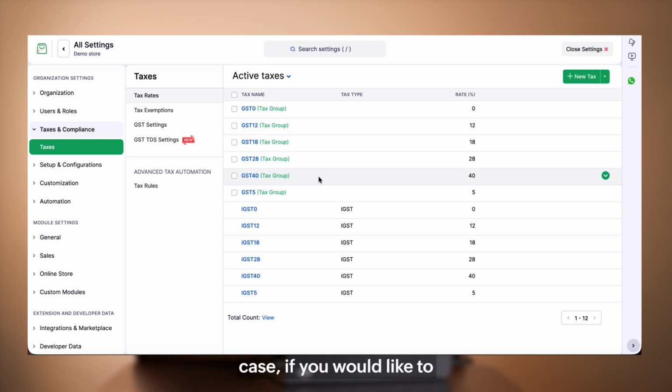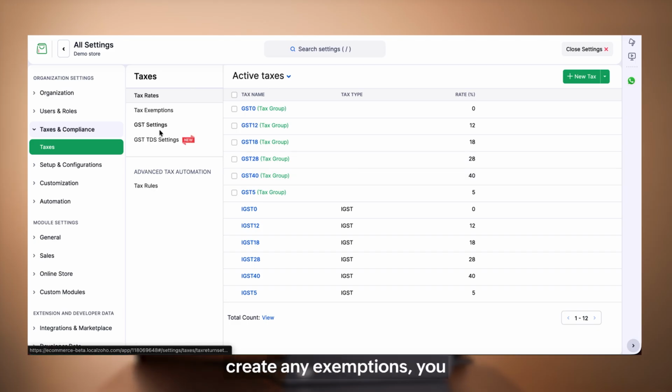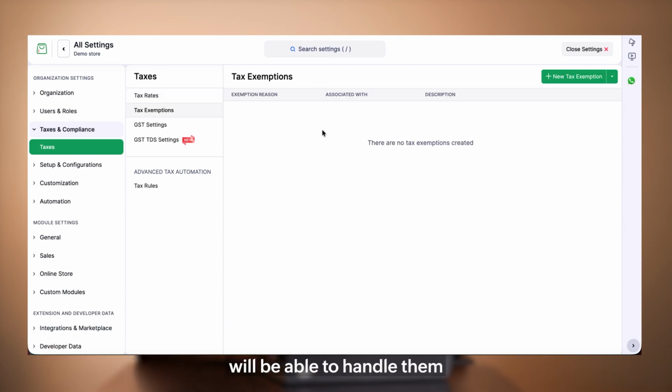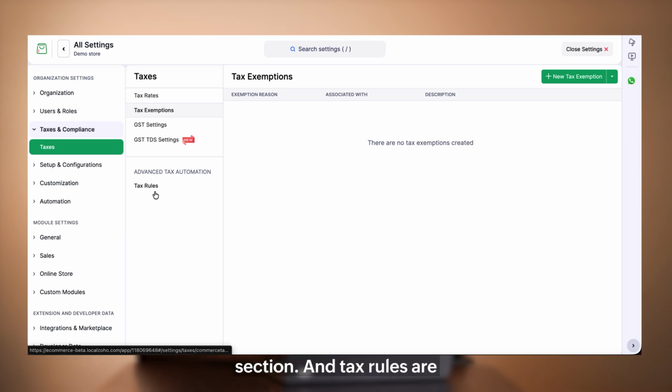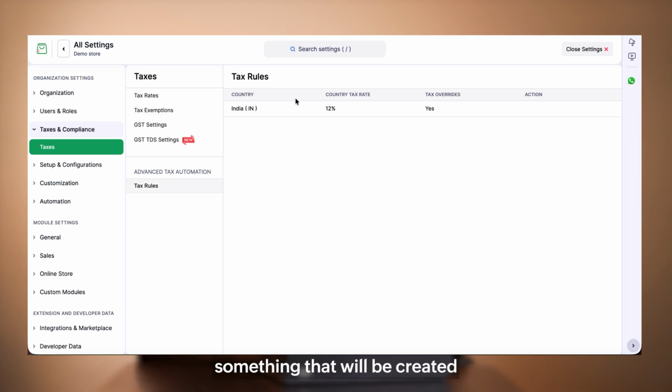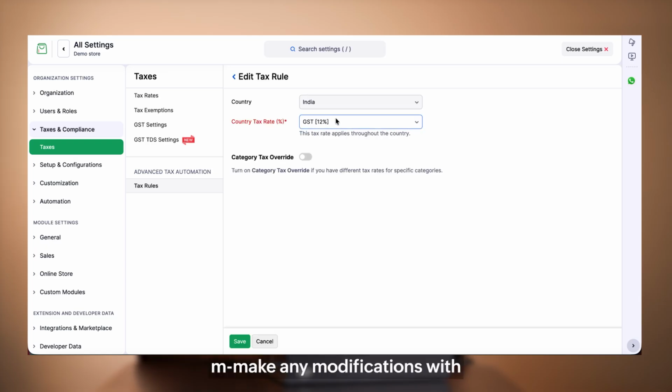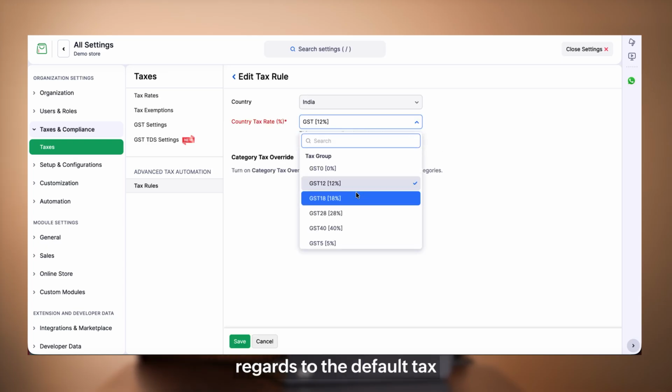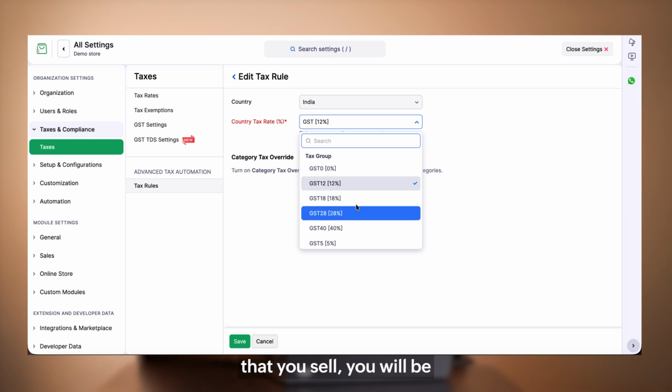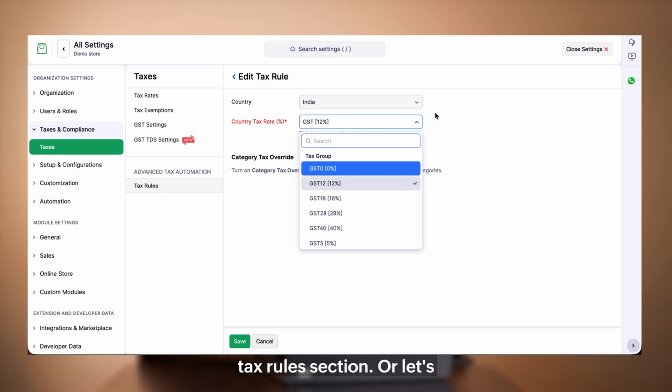In case if you would like to update or add any particular rates, or if you would like to create any exemptions, you will be able to handle them using the tax exemption section. And tax rules are something that will be created automatically as well. So in case if you would like to make any modifications with regards to the default tax percentage for the products that you sell, you will be able to handle it under the tax rules section.